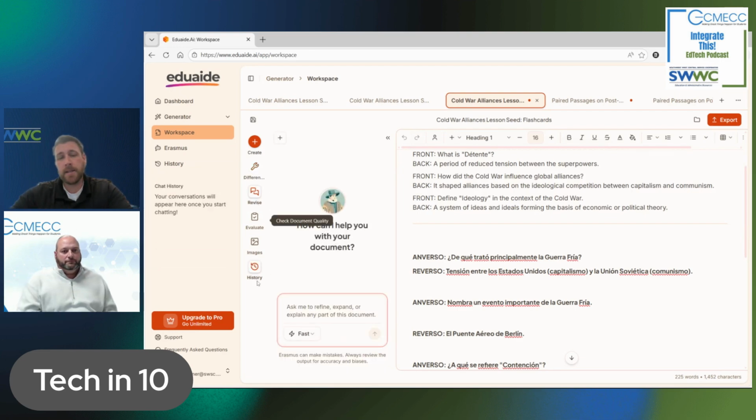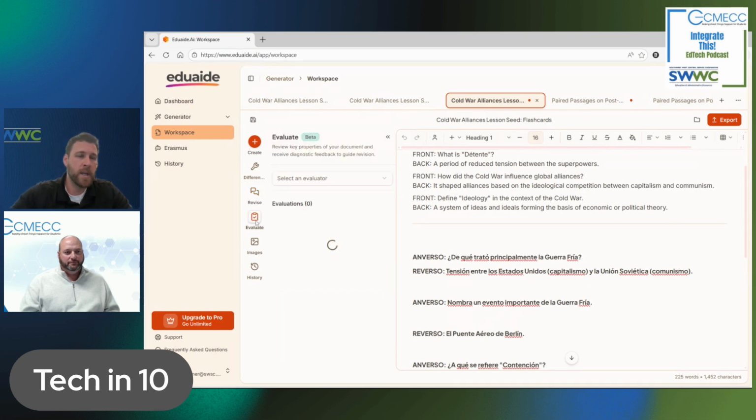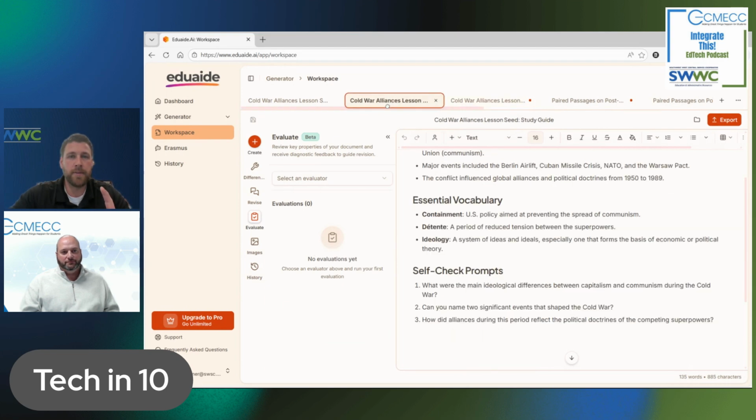The next thing is the ability to revise. And so you can actually use AI to revise things in your document. So that's something you can kind of explore there too. Connects a little bit to Erasmus and how that's used, as Jeremy mentioned in the previous video. And then I want to show you one more thing here, and this is the ability to evaluate.